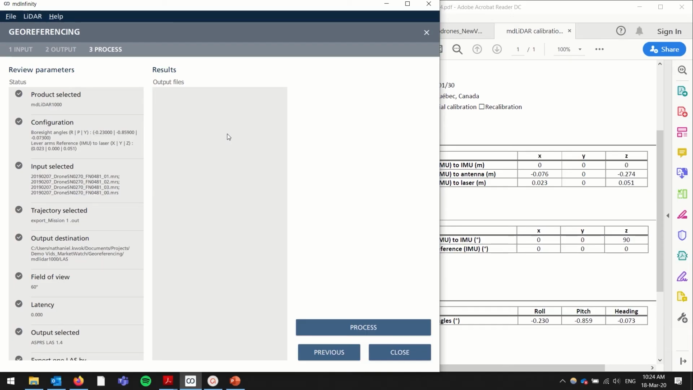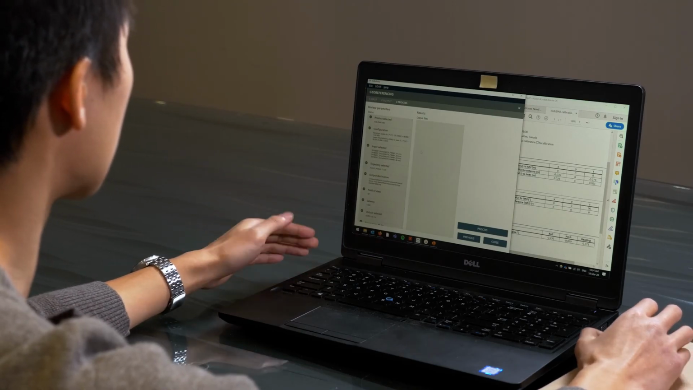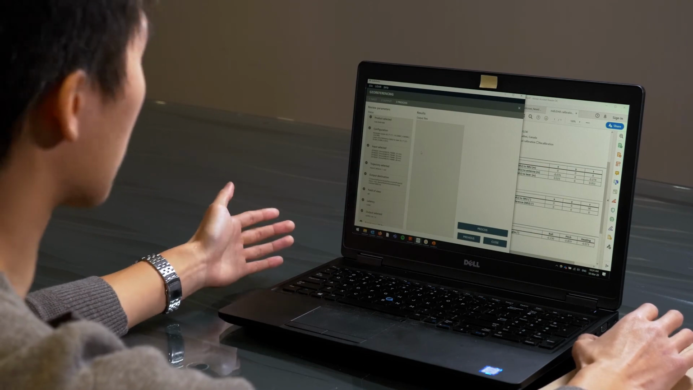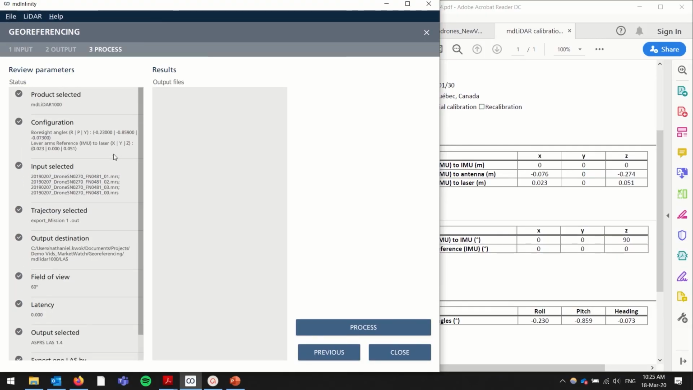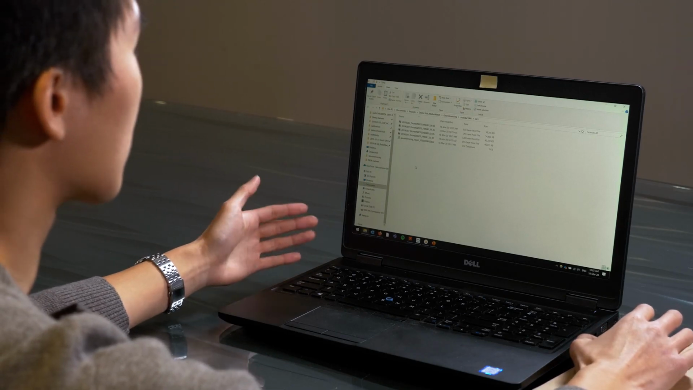Now the third step will show you a basic summary of all of the processes that you input. It shows you the product that's been selected, it gives you the input, as well as your trajectory. It also shows you the output that's selected. If you're satisfied with the status of everything that you input, you click Process. Now because we saved it as a LAS file, we can view them in any LAS file reader.